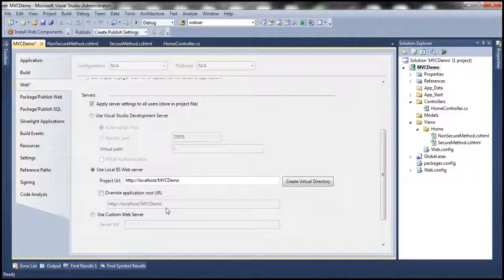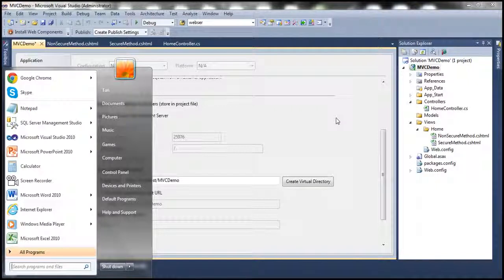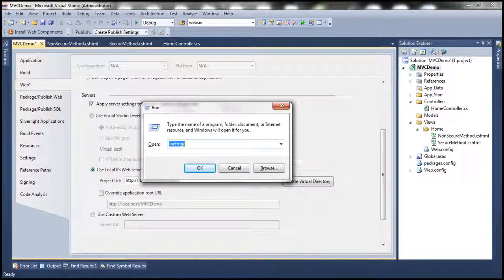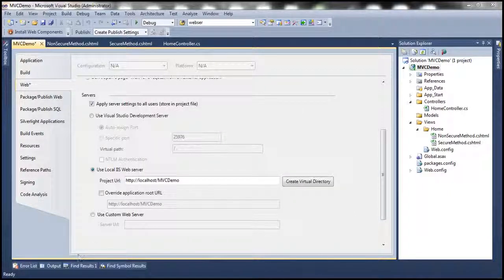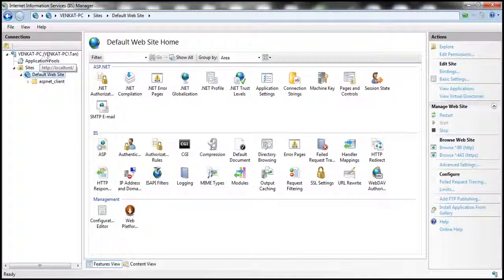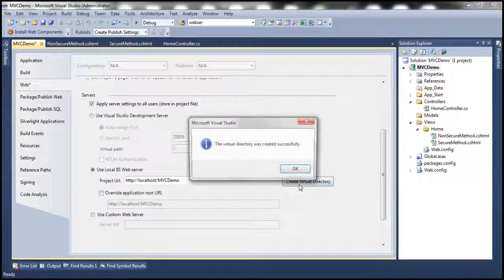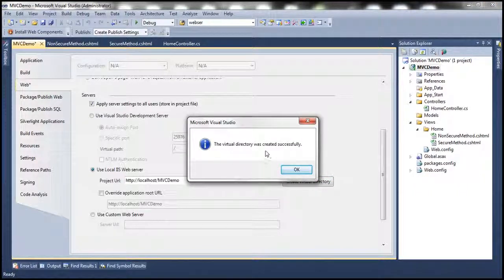To do that, click on Start, type Run and hit Enter. That should open up Run window. Within Run window, type inetmgr, click OK. That should open IIS. Expand the root server node in IIS, and then sites, and then default website. And look at that, at the moment we don't have a virtual directory with this name MVC demo. Let's click on this button. The virtual directory was successfully created.